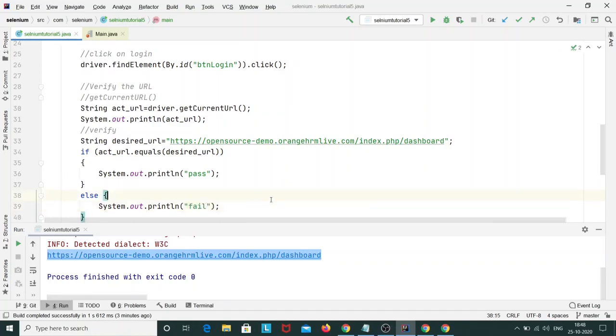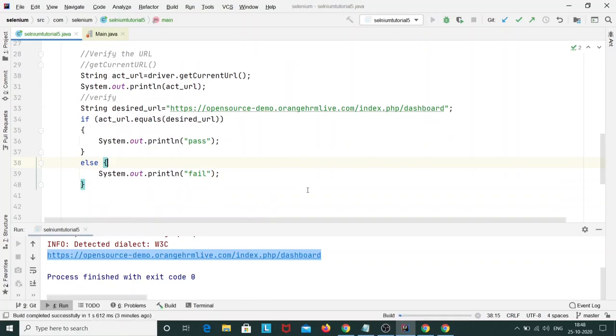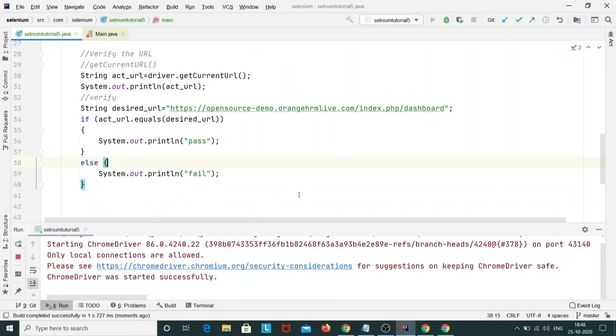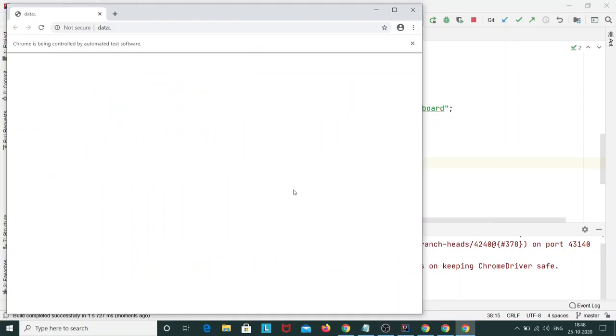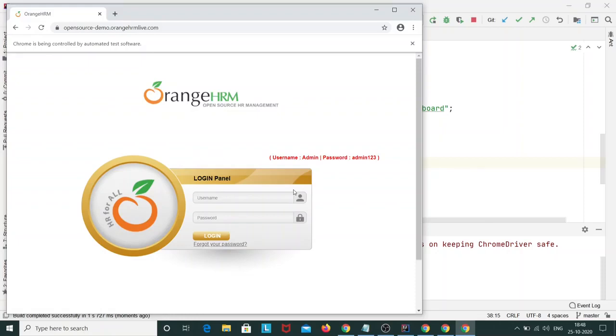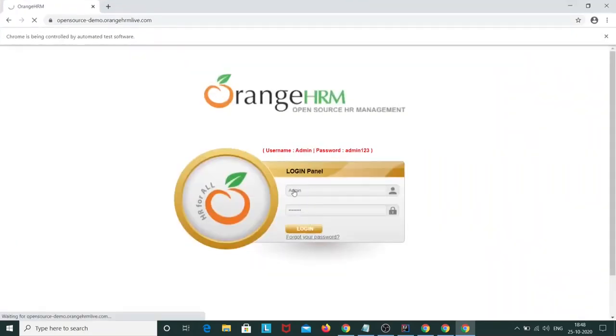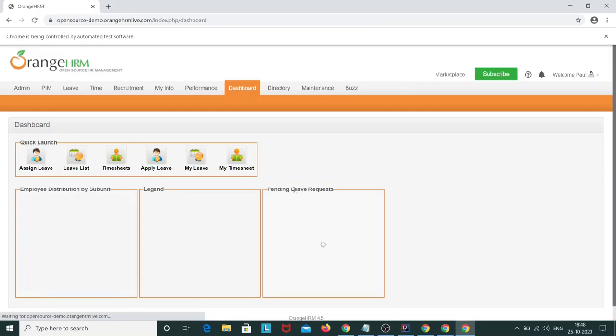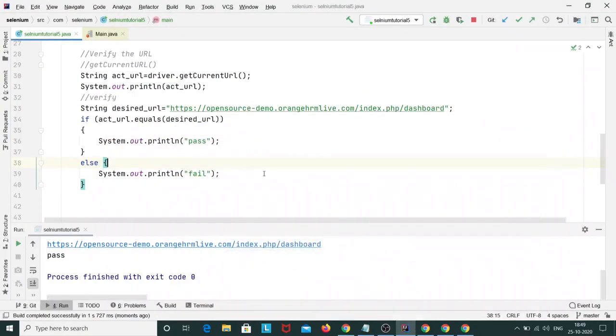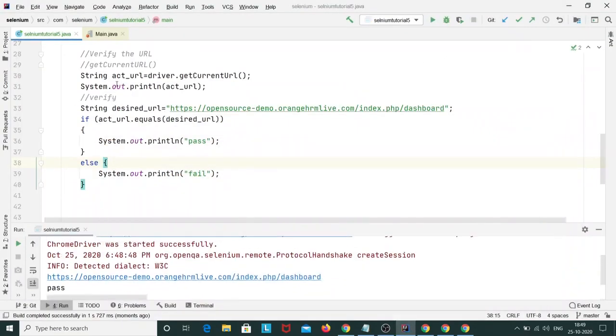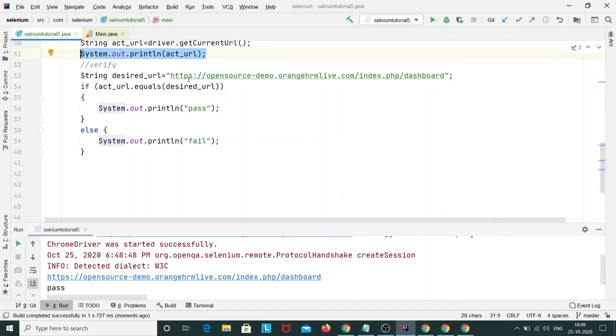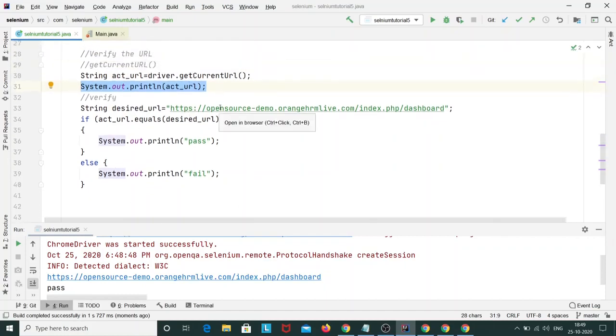Okay, so let's run this command. My Chrome browser is launched. It's navigated. Okay, I've entered the valid username and password, and it's successfully logged in. And here it is. The actual URL is also retrieved by the get current URL command, and the actual URL and the desired URL both are matching, so the output is pass.